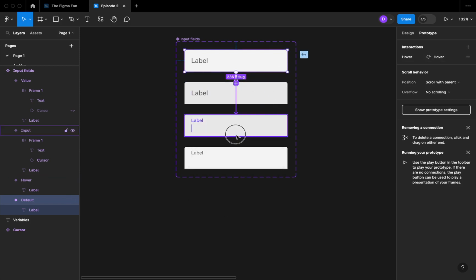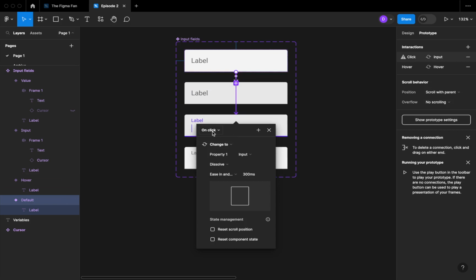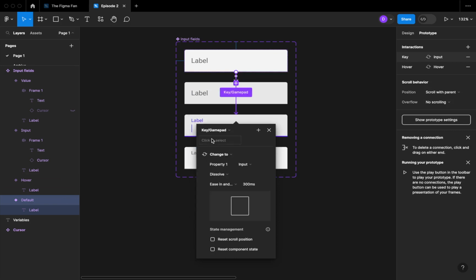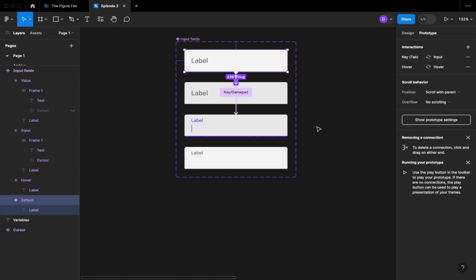Let's drag a second one to the input field. We're going to select key gamepad. We're going to select the tab key. We're going to do smart animate, ease in and out at 300.